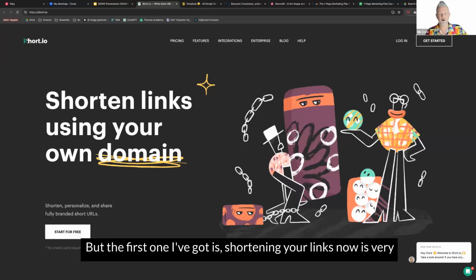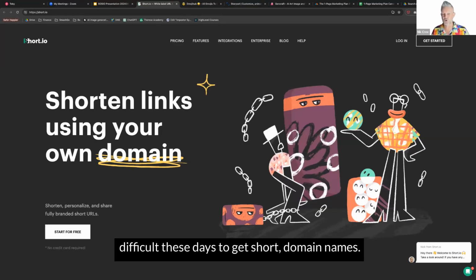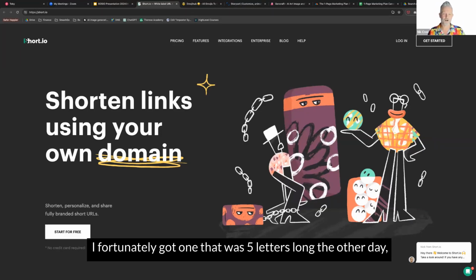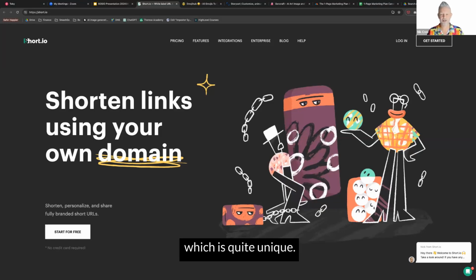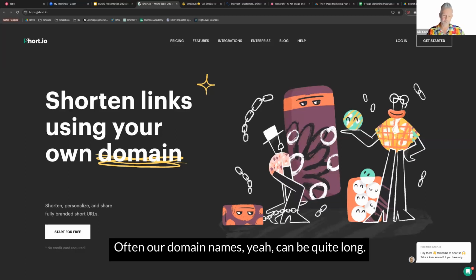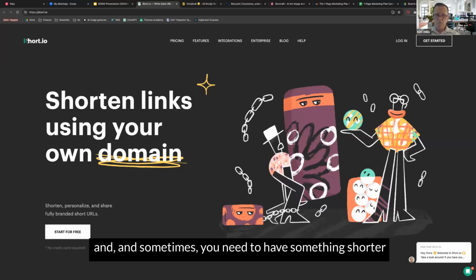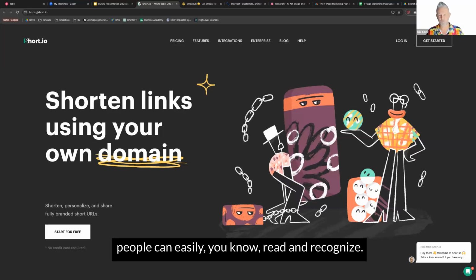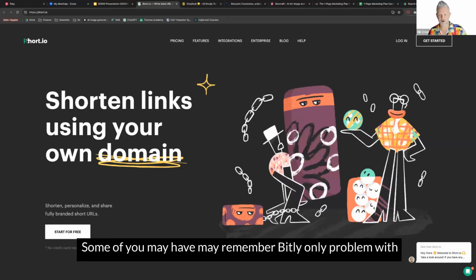But the first one I've got is shortening your links. Now, it's very difficult these days to get short domain names. I fortunately got one that was 5 letters long the other day, which is quite unique. Try getting one that's 4 letters long. It's really quite difficult. So often our domain names can be quite long, and sometimes you need something shorter that people can easily read and recognize. And that's where this app comes in, called short.io.